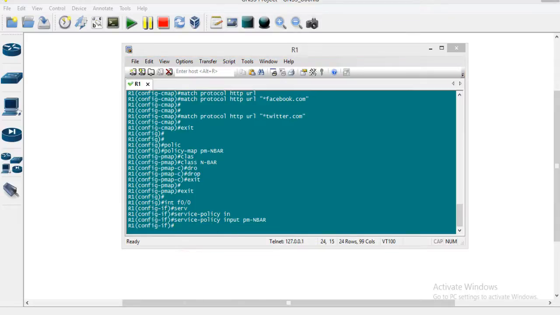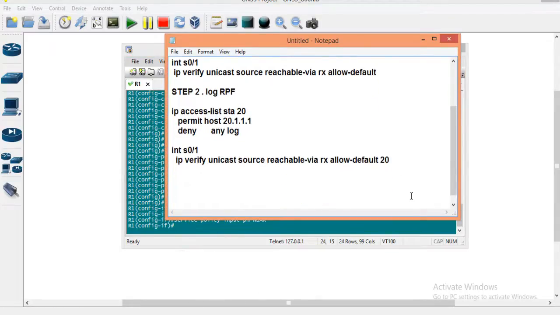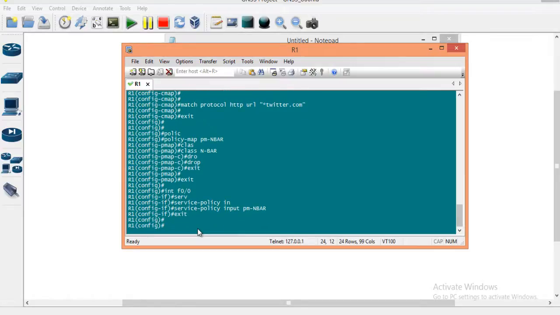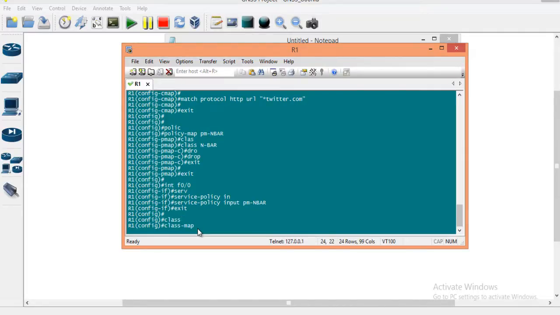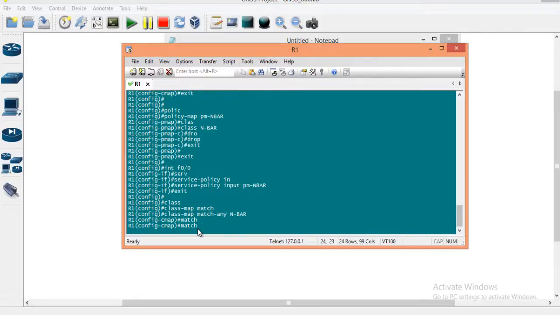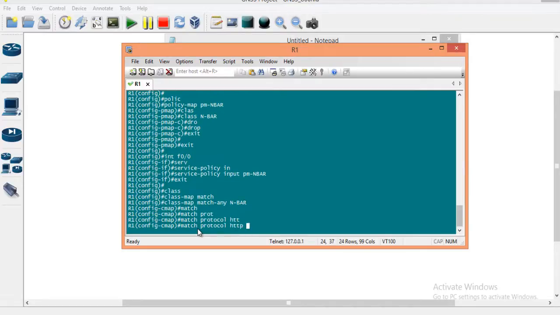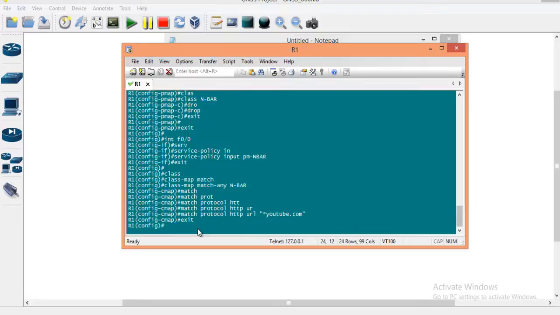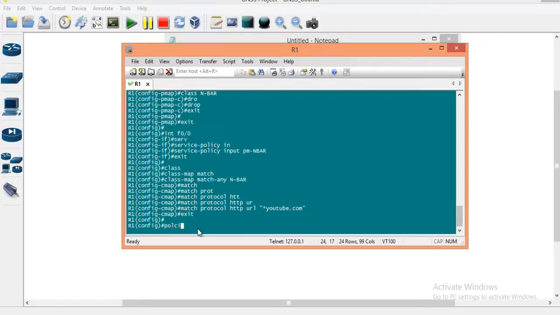If we can just recap what we've done for NBAR, you can even block another thing. Let's say we want to block what? YouTube. How do we do that? Class map, match any, we call the same class map, NBAR, and then what? Match what? Protocol HTTP. And then what? URL. In the URL you specify, let's say, YouTube. Anything having the content youtube.com in the URL is selected. Classify your traffic, then specify the action in your policy map.